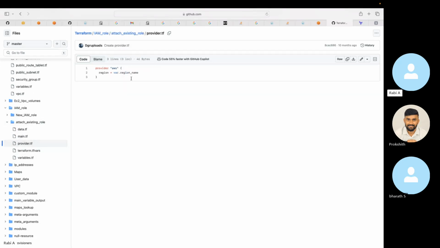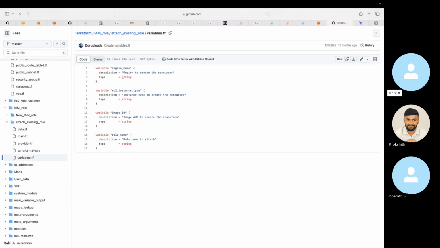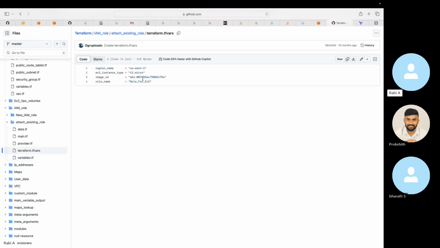And here is an example for attaching an existing role. Again, here I've declared my provider block. Here's my main block. You can see this instance profile, and I'm using this data source block. Data source is used to fetch existing resources. So I'm telling it, hey, there's already a role available in AWS, just get that role and attach it to my instance. The value for everything is declared in my variable, and the value for this is available here.